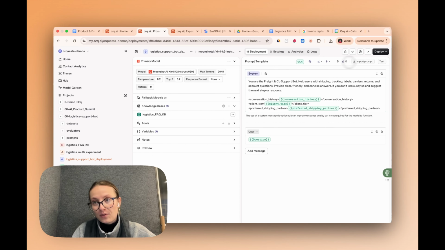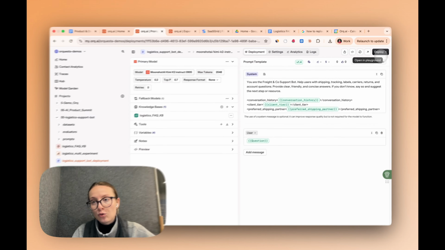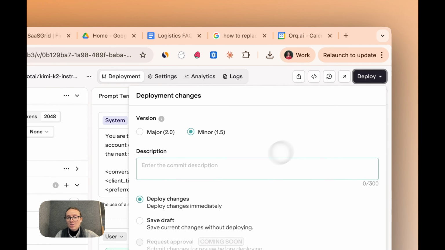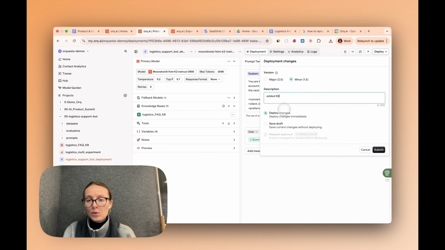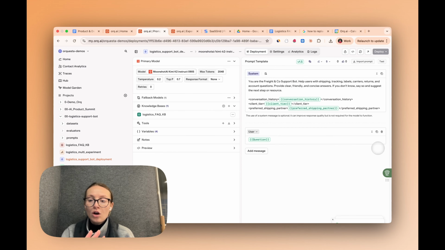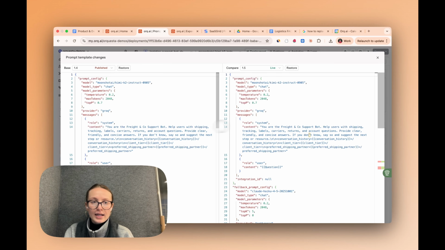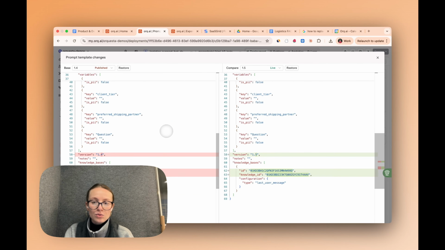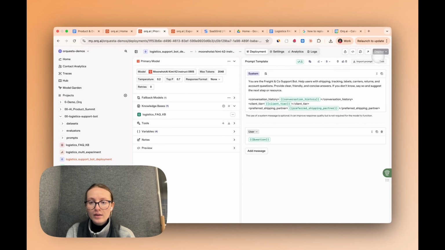Deploy your deployment. That button can be found here at the top right, and this is like a commit message. So, edit KB, deploy changes. On all our features, we have version control. So here you can see exactly what was changed between these two configurations. Here you see a new knowledge base was added.